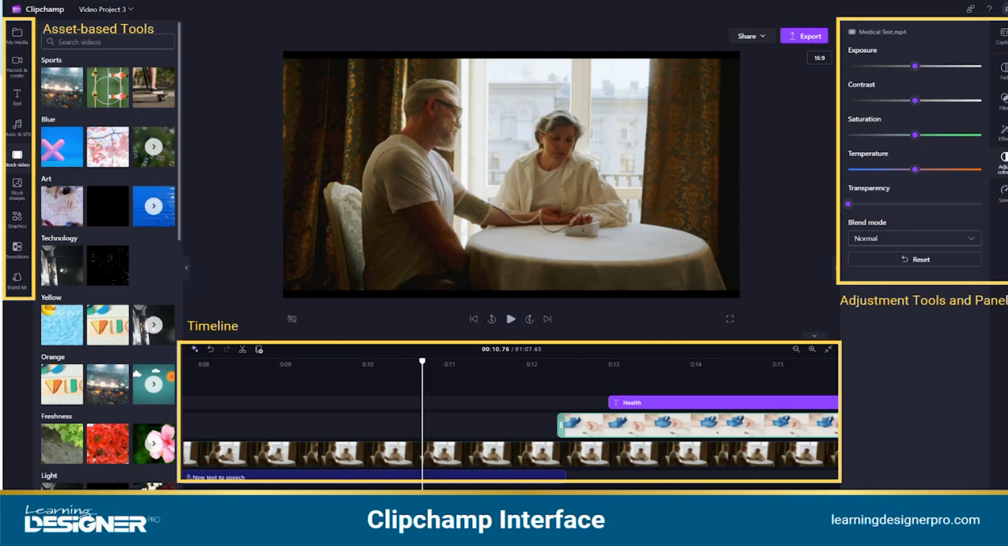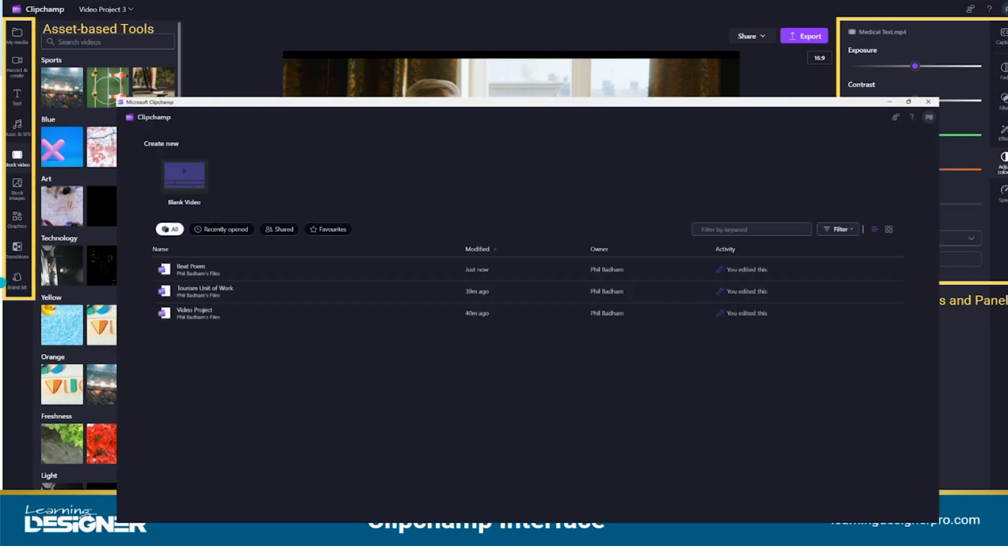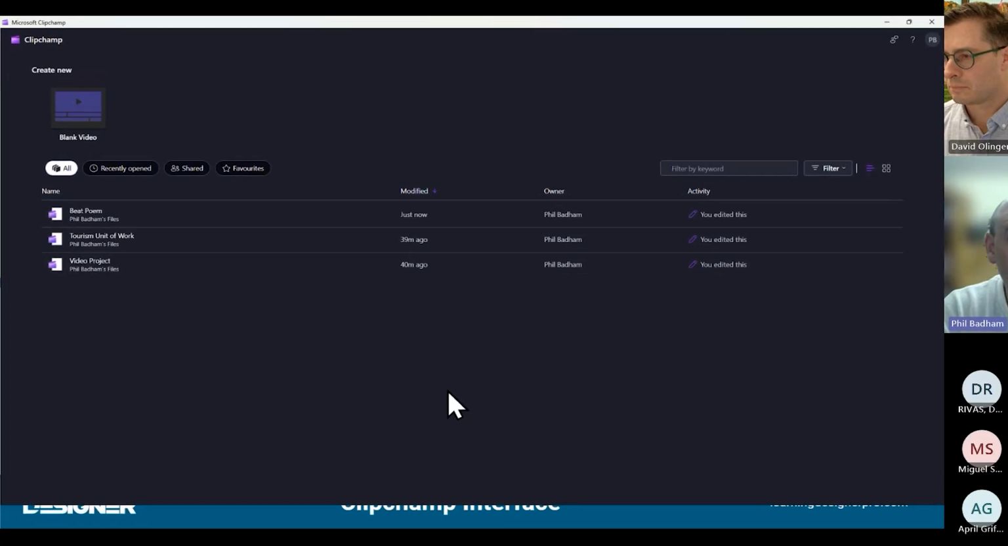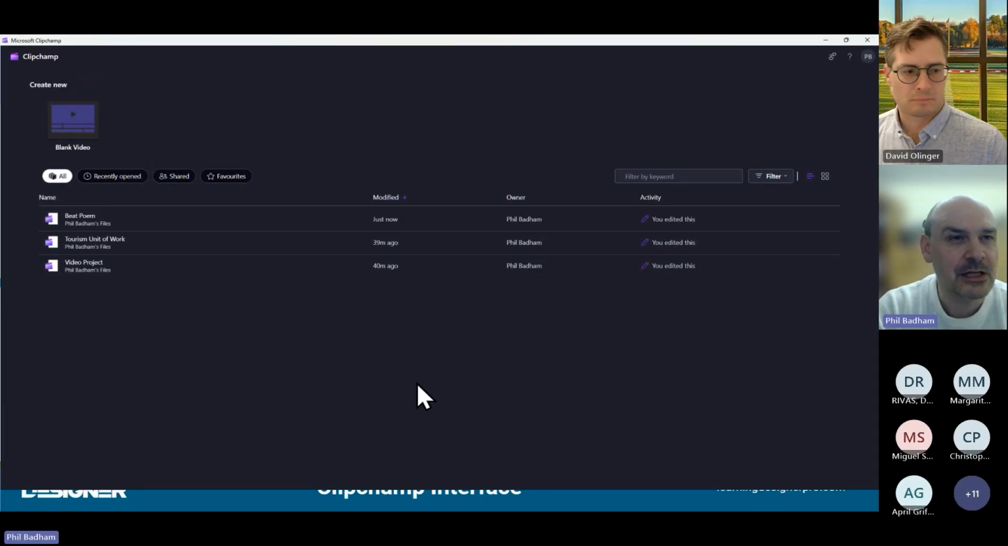But rather than me show you a static screen, let's actually go into Clipchamp and have a little play around and see some of the things it can do when we're working at a student level. So I'm just going to pull up Clipchamp here on my screen, and we're going to be exploring a particular use case.